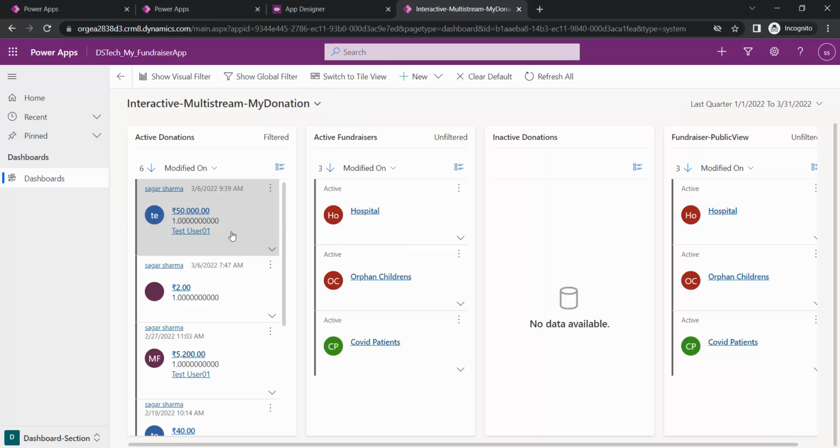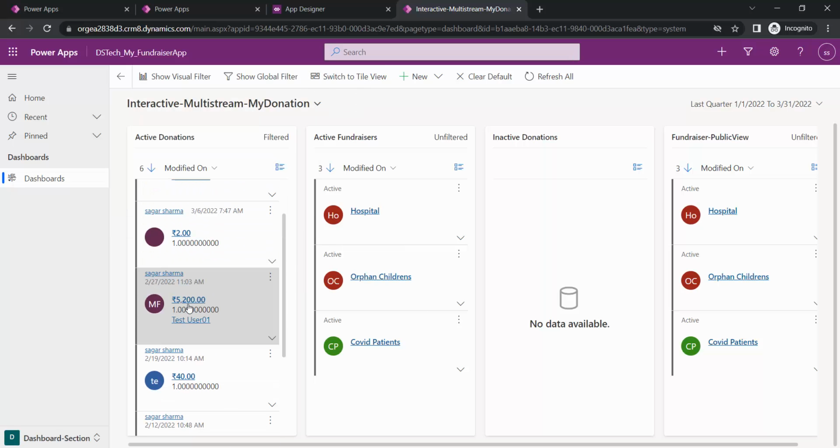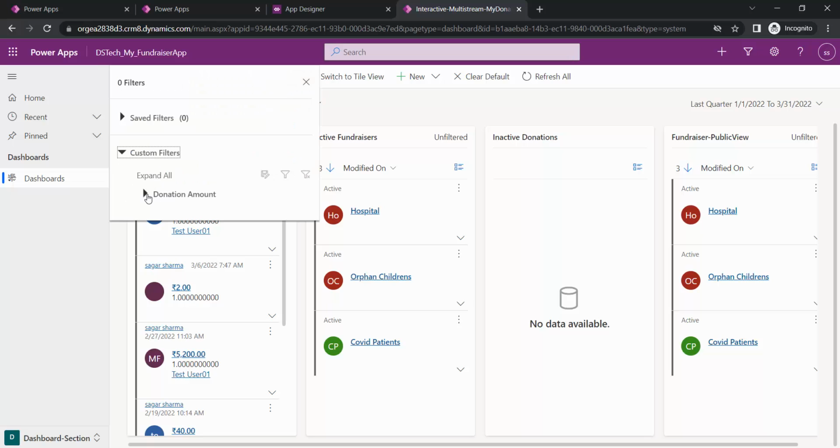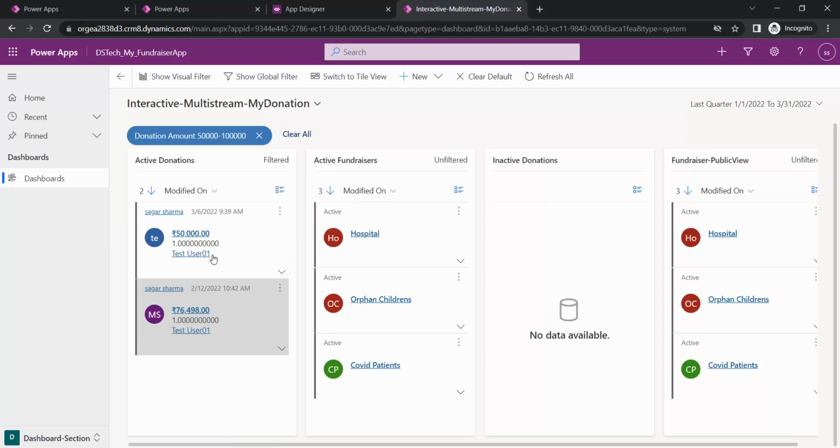Now to filter it, I can see this is the donation amount 50,000, 5,200, 40. So just to demonstrate it, I will say display only those records where donation amount is between 50,000 to 1 lakh. This is 50,000 to 1 lakh. Fine. And using this I will say apply global filter, and you can see it filtered down the records.